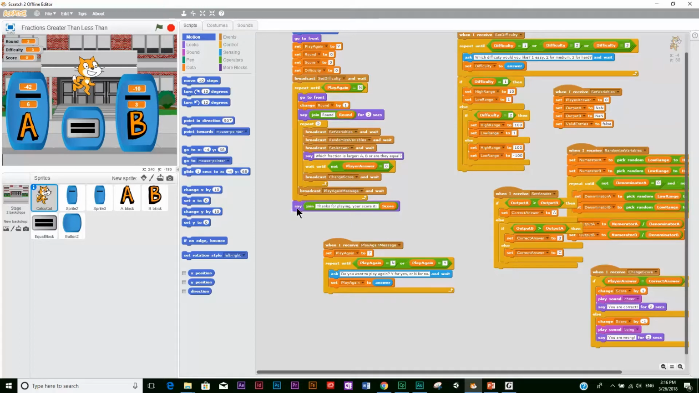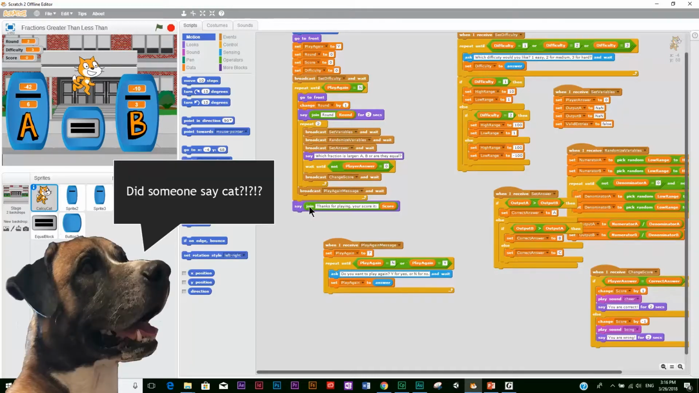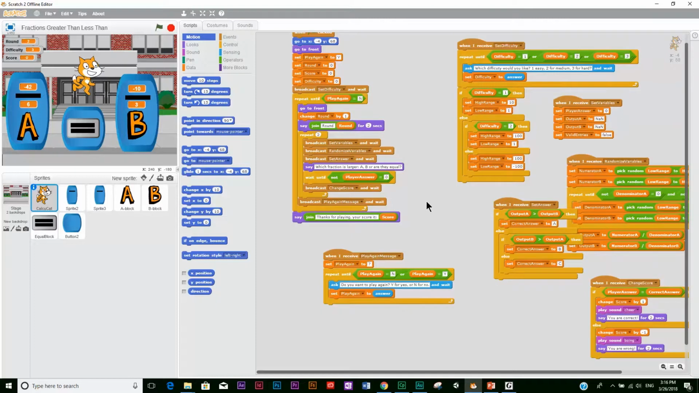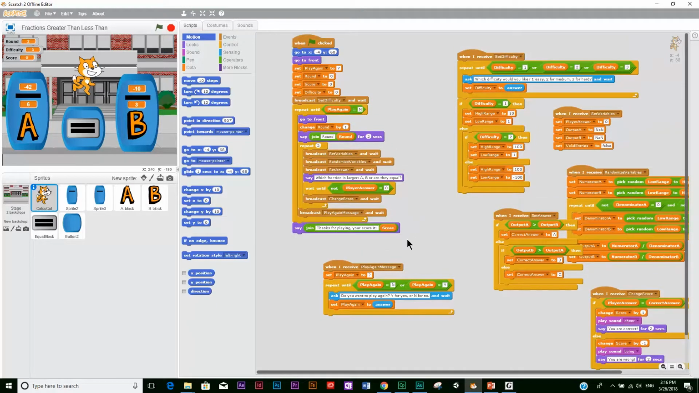Then it's going to come down here to the say block. And here we use some of our fancy concatenation, and we use the join block, and we concatenate it with the score variable where we will tell them what their score is. Clear as mud, right? Okay, let's look at the rest of the code for the other sprites.